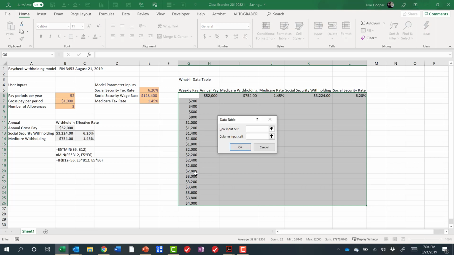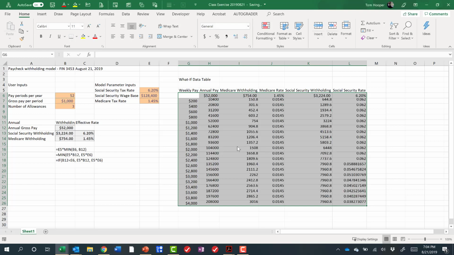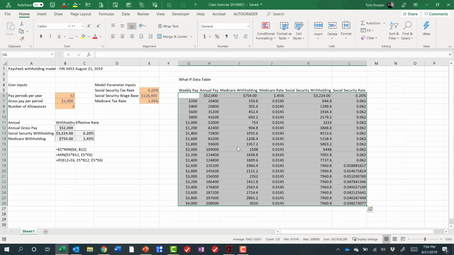And since our inputs here are in a column, we're going to completely ignore the row input cell, go to the column input cell, and point it at B7. When we hit OK, then we get all the sensitivities that we expected.